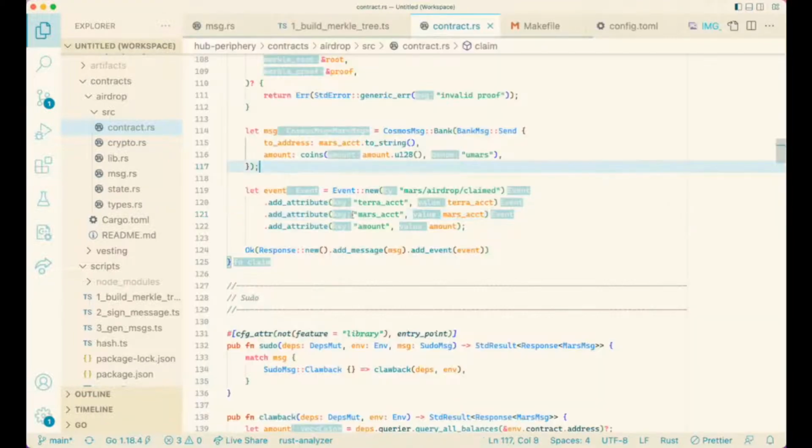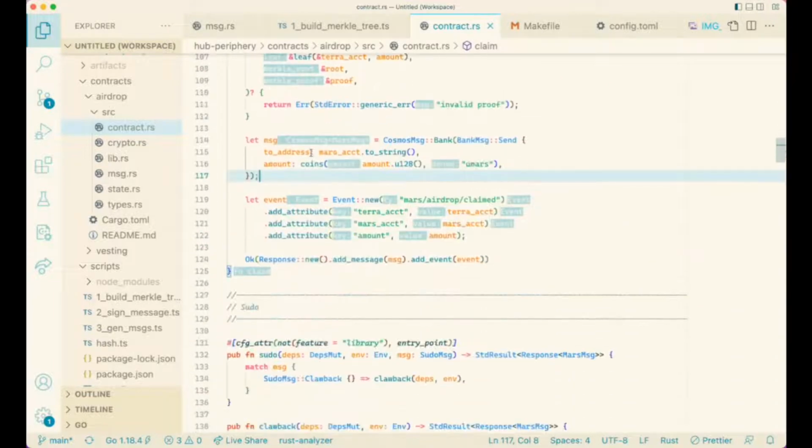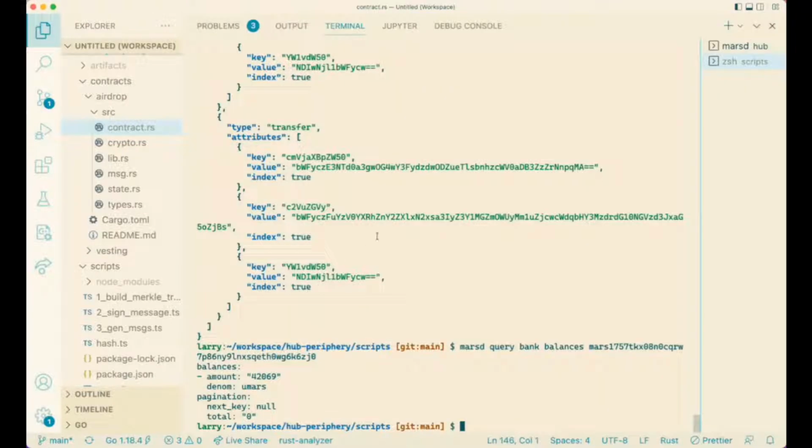So I just showed you guys the claim function. And now I'm going to show you guys the callback function, how to create a governance proposal to execute the callback. But before we do that, are there any questions on this so far? No? Okay, let's move on.